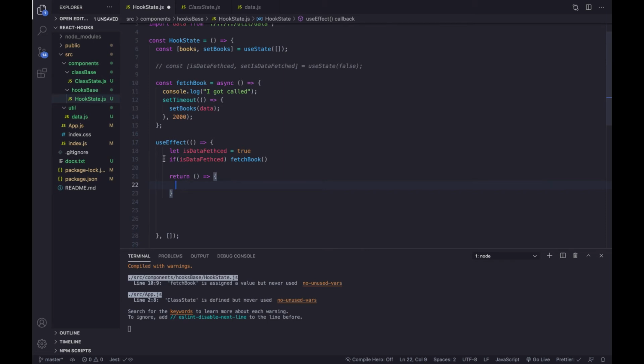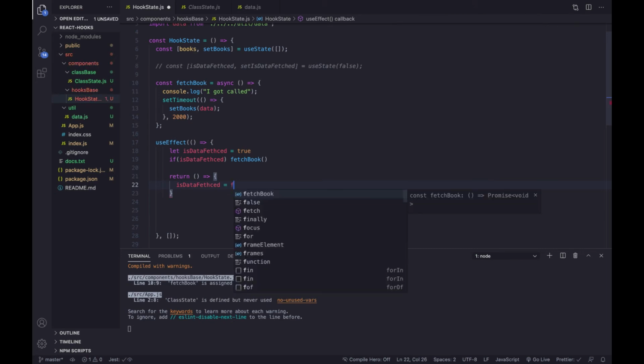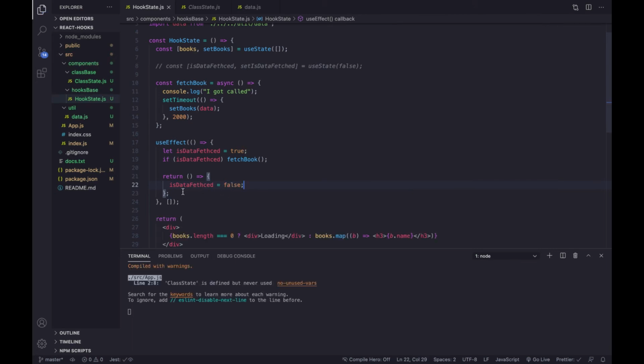So the only case in which we are going to make this operation, fetching our books, is if isDataFetched is true. If we make it false, then we are going to cancel it. So we can say isDataFetched should equal false. And this is how we can go ahead and cancel or clear our asynchronous operation that we have right here.